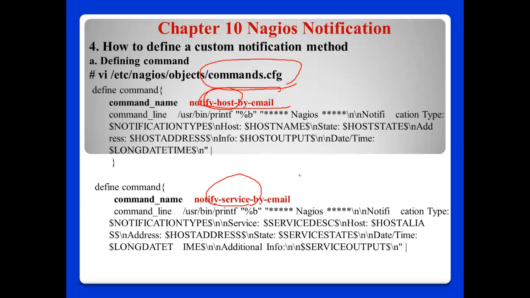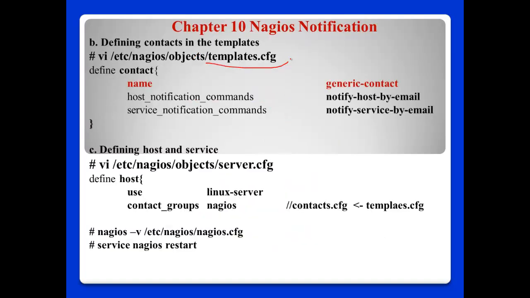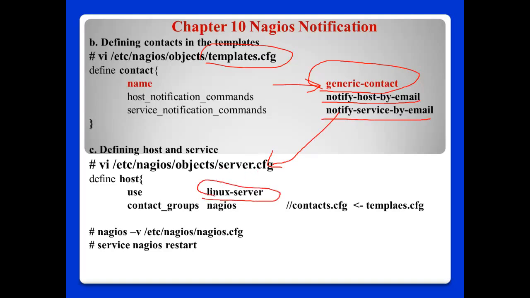At first we have to create this kind of command name in this file. And after that, in the template file, we can use this generic host. If you check this template here, we can find notify-host-by-email and notify-service-by-email. Now we can use this one here, the server.cfg. The server.cfg uses linux-server, a template for Linux server, and contact group like this.